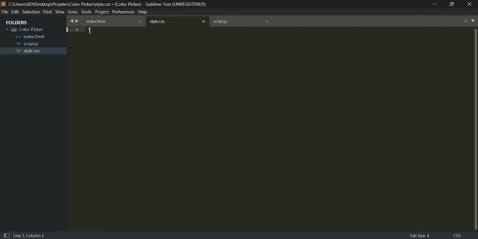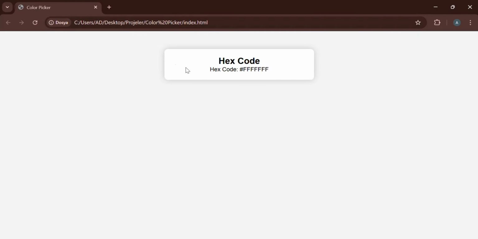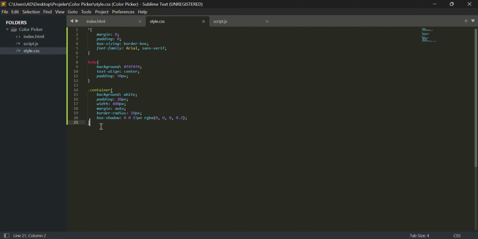In CSS, we are starting with adding our font. And we are moving on to body. And we styled our container. Let's see how it looks. There, we positioned it in the center and made the background white.